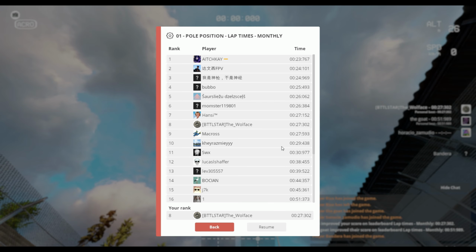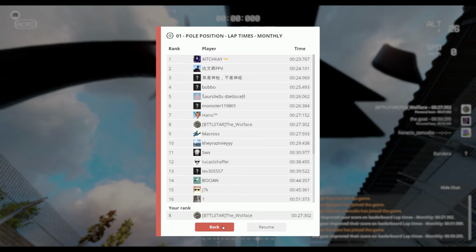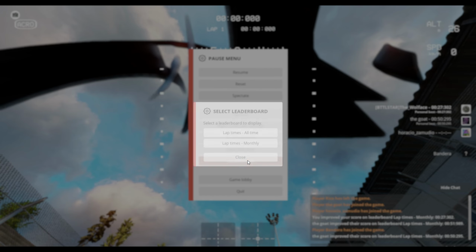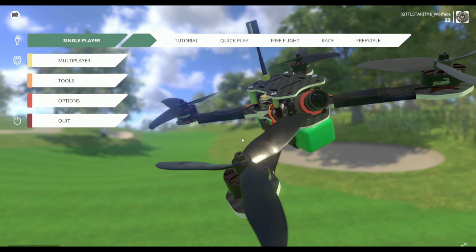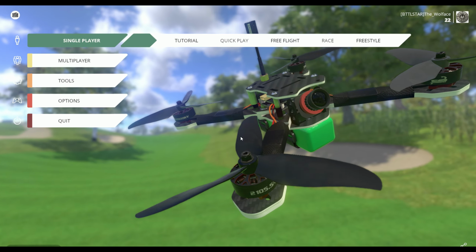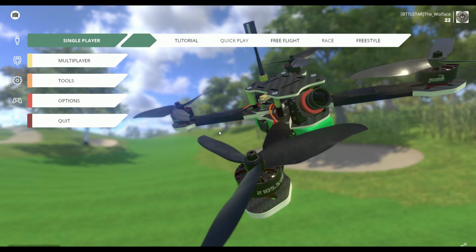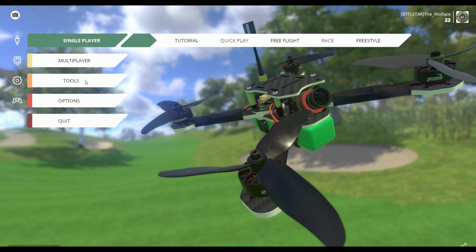On the 2nd of January 2026, I was 8th in the ranking of the best times of the month, but this is going to change quite rapidly. And in the ranking of the best times of all time, I was in the 588 position. Now let's go to the workbench and see the drones that I'm usually flying and the settings that I have put in them.